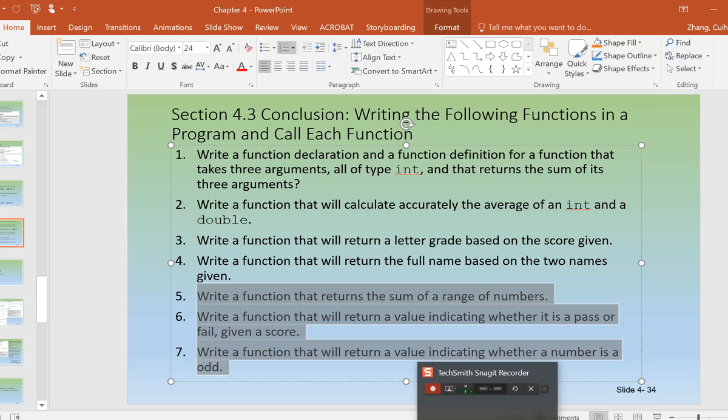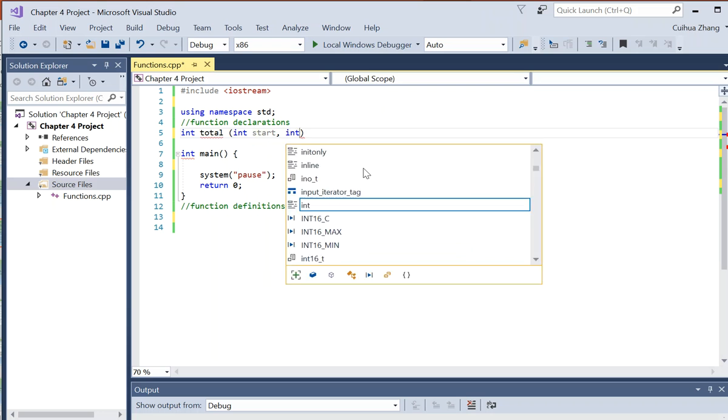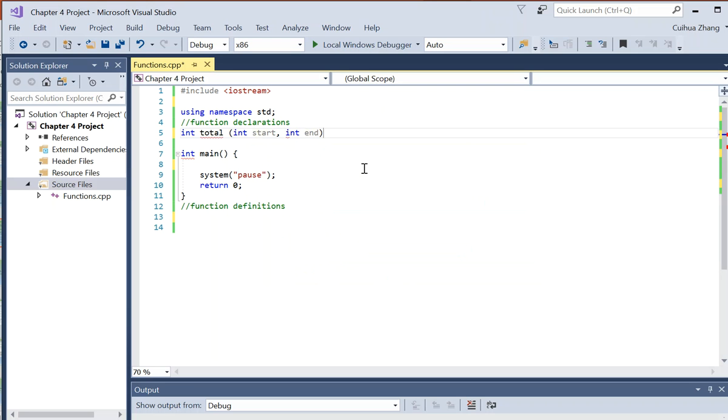That means if you give me a range between 20 and 30, I will give you the sum of 20 plus 21 plus 22 plus 23 until 30. Okay. So the sum, if you give me integers, the sum then is an int. And let me just call it total. So you give me a range, you need to tell me where to start, the start number, and you also need to tell me where to end. So those are the starting point and ending points.